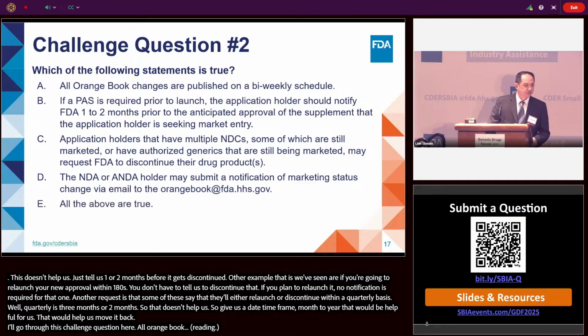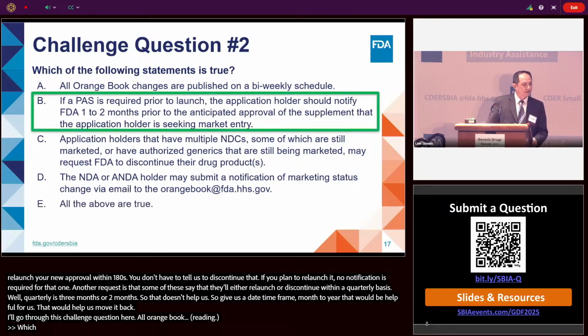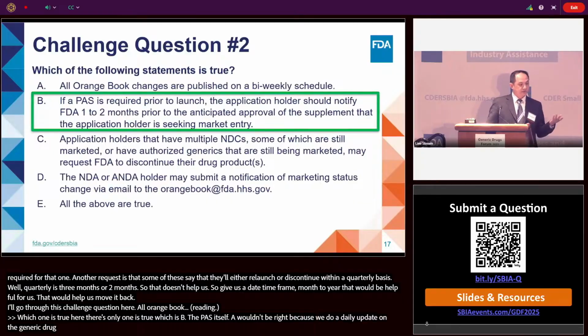There's only one that's true, which is B. For the PS, you should notify the FDA 1 or 2 months prior. A wouldn't be right because we do a daily update, providing you a daily update on new generic drug applications and patents. C wouldn't be right because we would ask you to hold off until all NDCs and authorized generics have been exhausted. And D wouldn't be right because we ask you to submit that to the electronic gateway. You can FYI us through the mailbox so that we can get it too, that's fine, but the official way is sending it through the gateway.